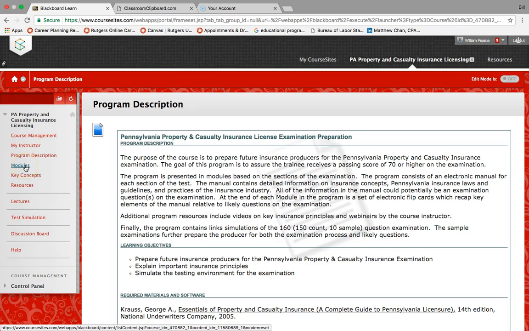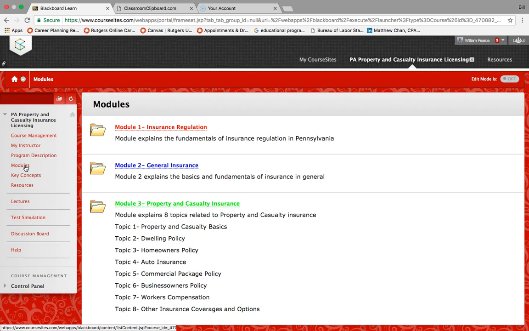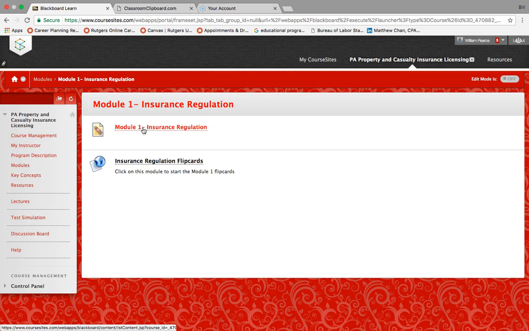And let me get into the modules, and you'll see a little bit more about what I'm trying to do with multimedia. If I click on the module screen, you see the same color coding, and module 1 insurance regulation pops up. If I click on that, within this you have 2 components. One is the manual, and Mark, my client, is insisting that the manual be the same manual he's using today, but in electronic format.